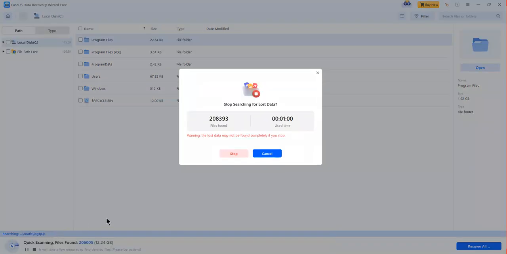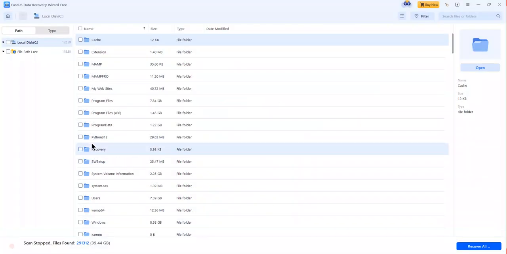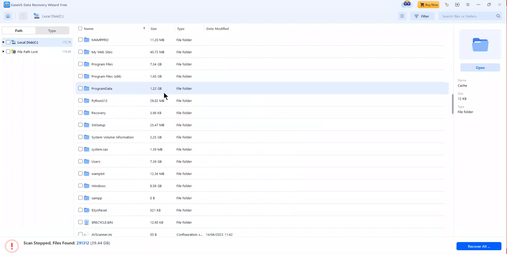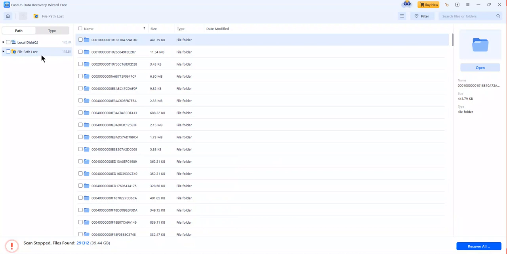You can see, if I stop it, they are showing me that there are only files which have been found. So here it says stop searching for lost data. Warning, the lost data may not be found completely if you stop. The time used is 1 minute. They are showing me 1 minute, and also they are showing me the already found data here. And they told me that the lost data may not be found if I stop.